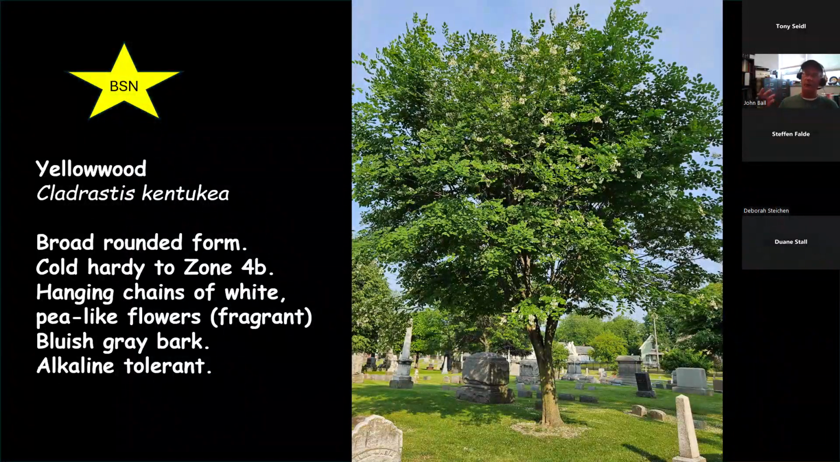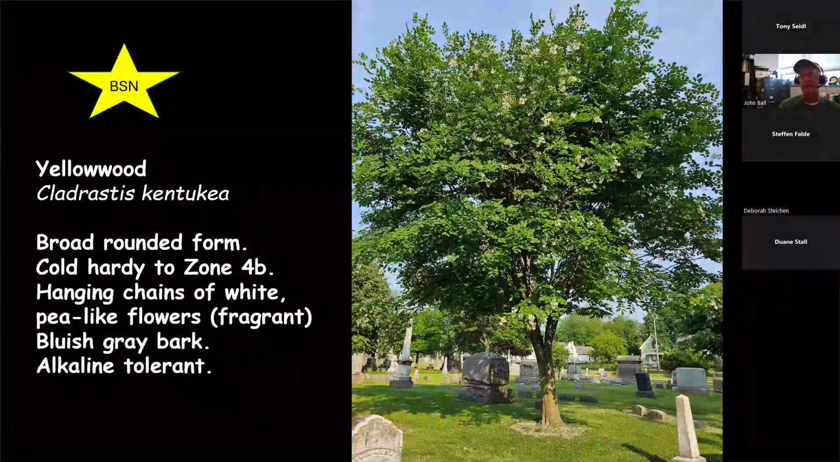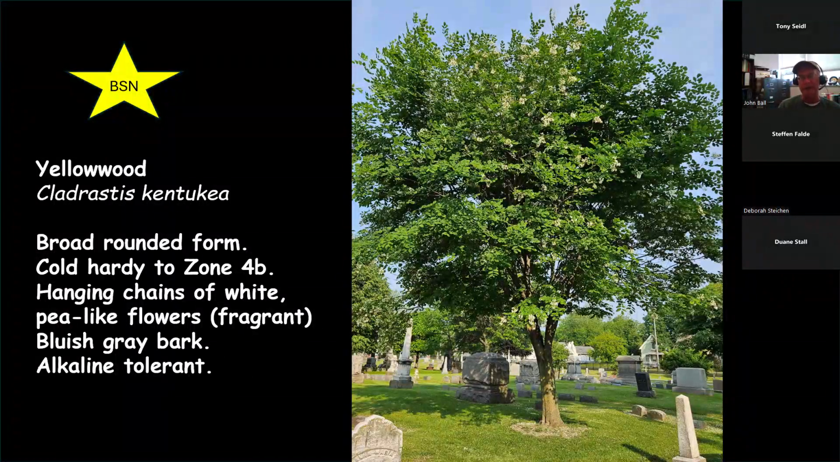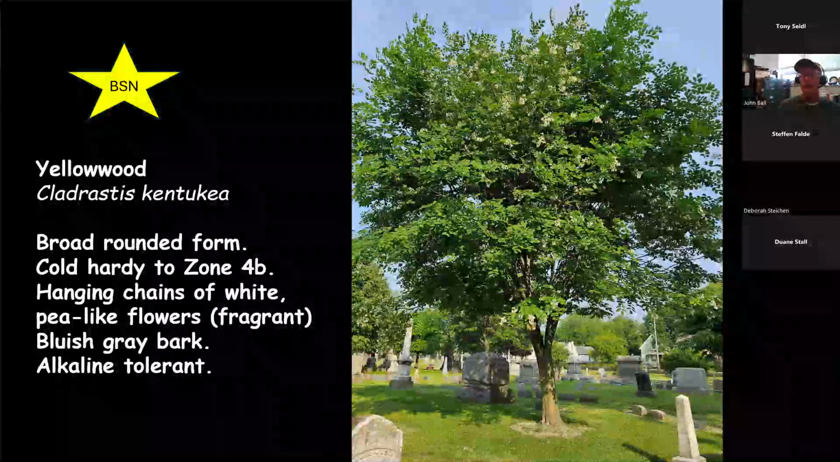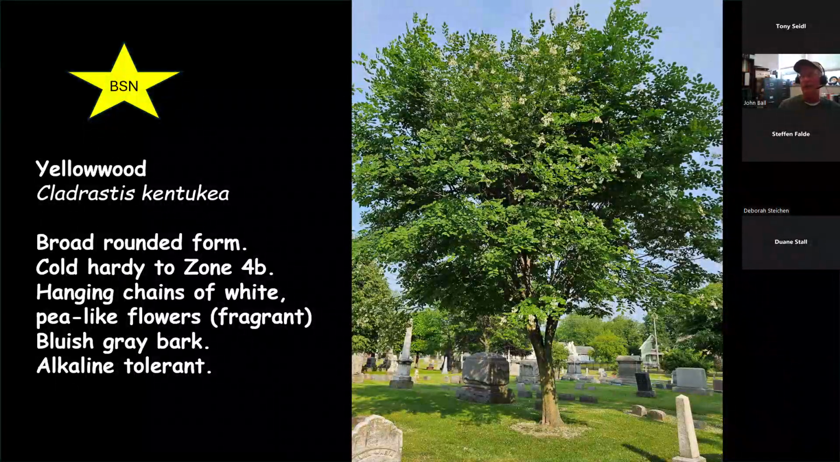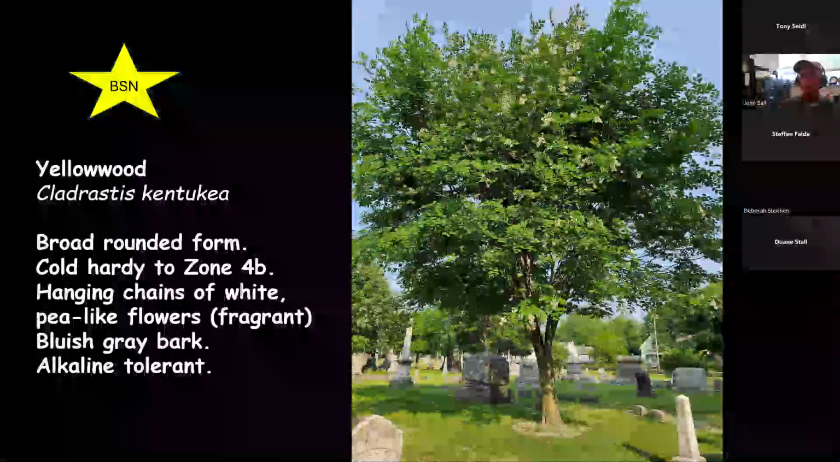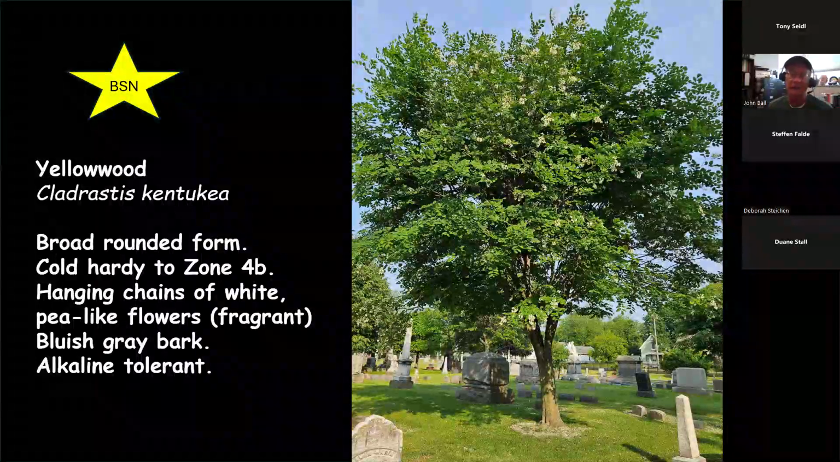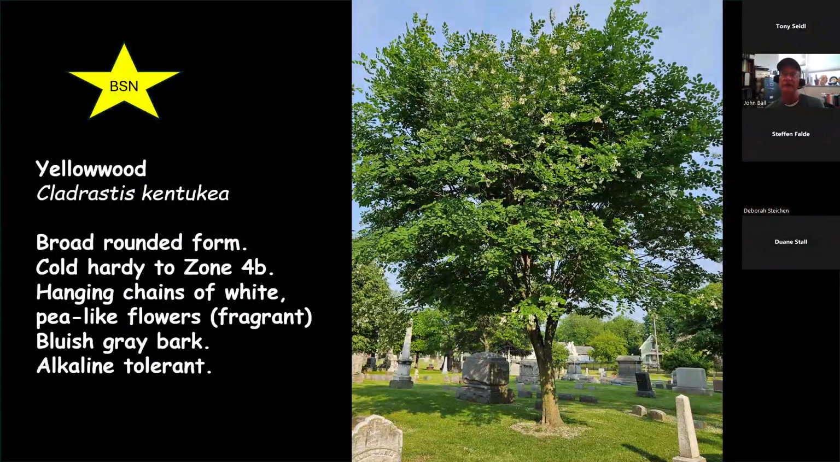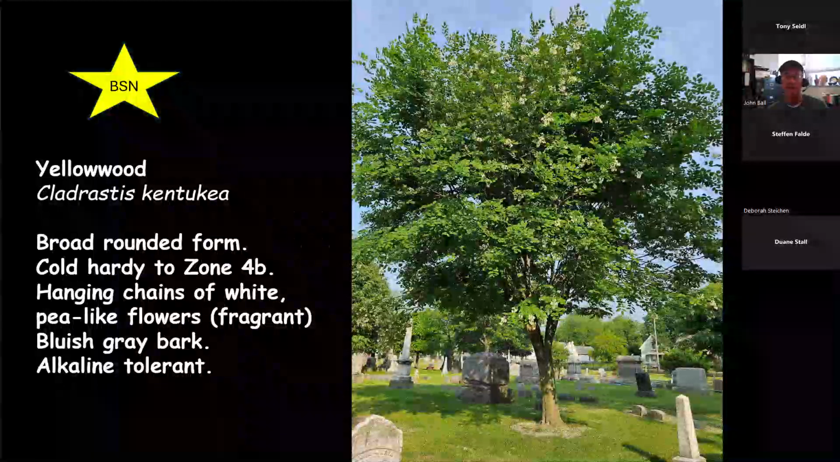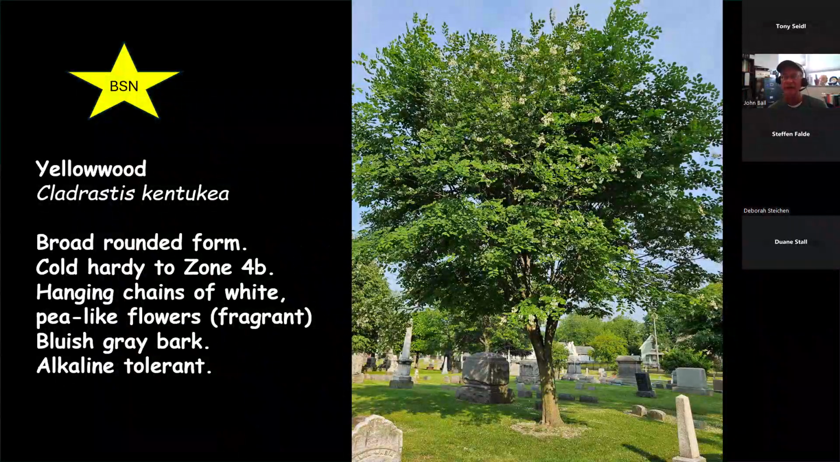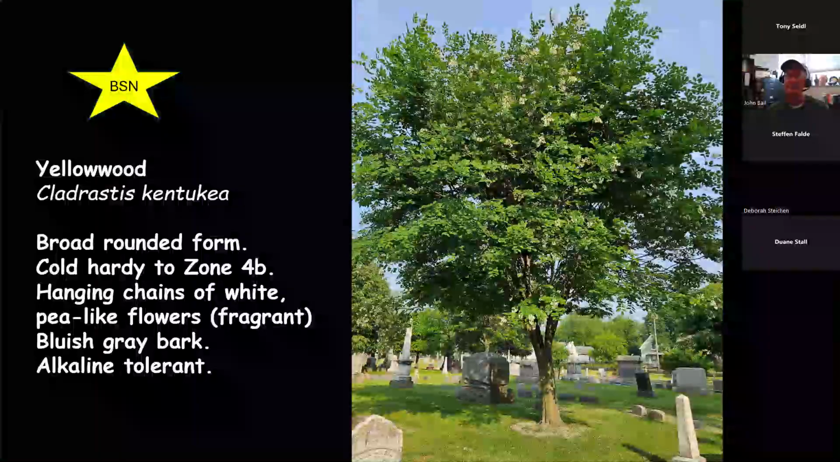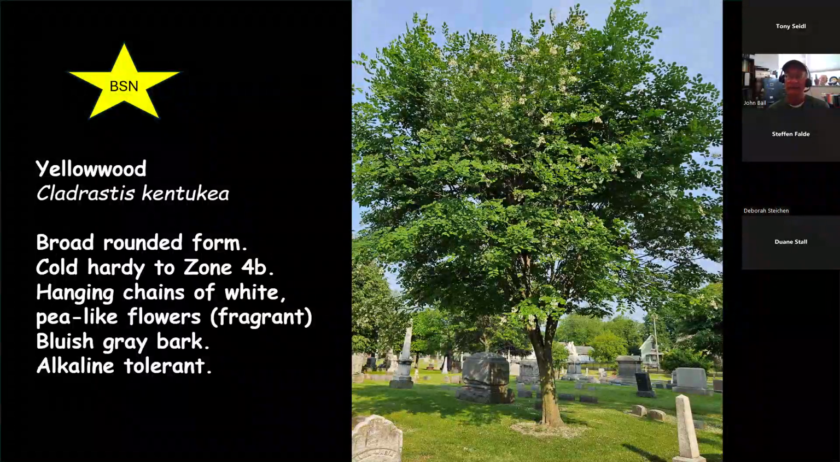Rounded form, cold hardy to about 4B. So Watertown is pushing it, but maybe working. But certainly, I do not fear winter damage in Brookings, South Dakota, or anywhere south of it. So south of Highway 14, you're in pretty good shape with it. In fact, it's native to eastern United States, and one of the largest ones I've ever seen is in Huron, South Dakota. And there's another monster in Sioux Falls. By monster, 50 some feet tall.